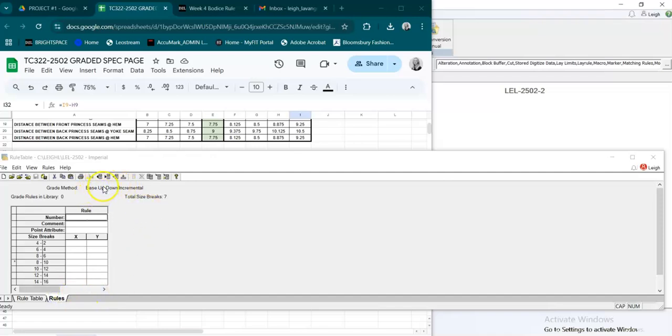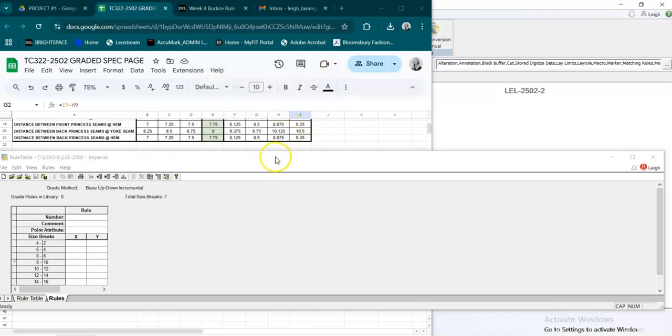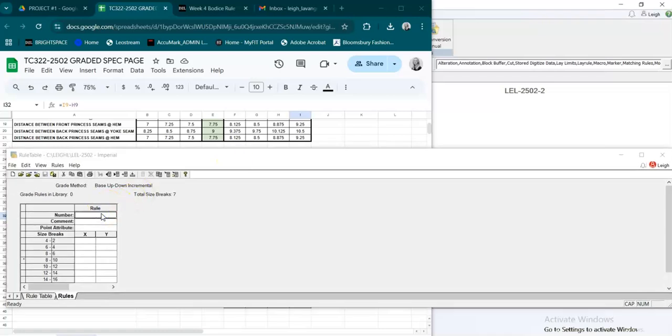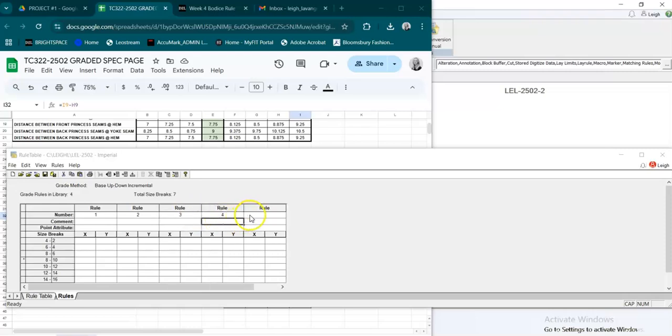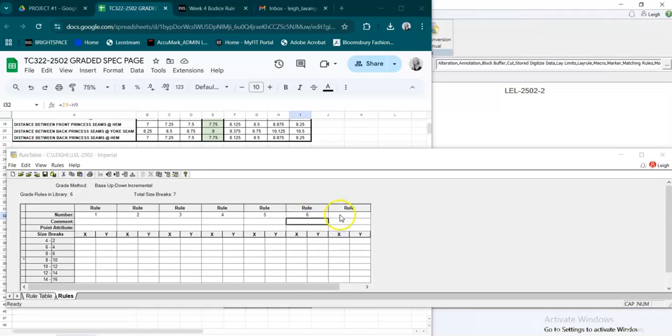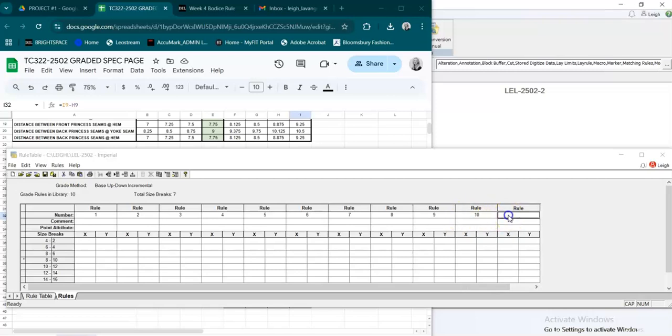And I'm going to go to rules. I'm making sure I'm in base, up, down, incremental. I also want to make sure I'm in inches, imperial, and then I have a precision of 3 decimal places. And I'm going to go ahead and give myself room for, I think it's 11 rules. All right, our rule number 1 is always 0.